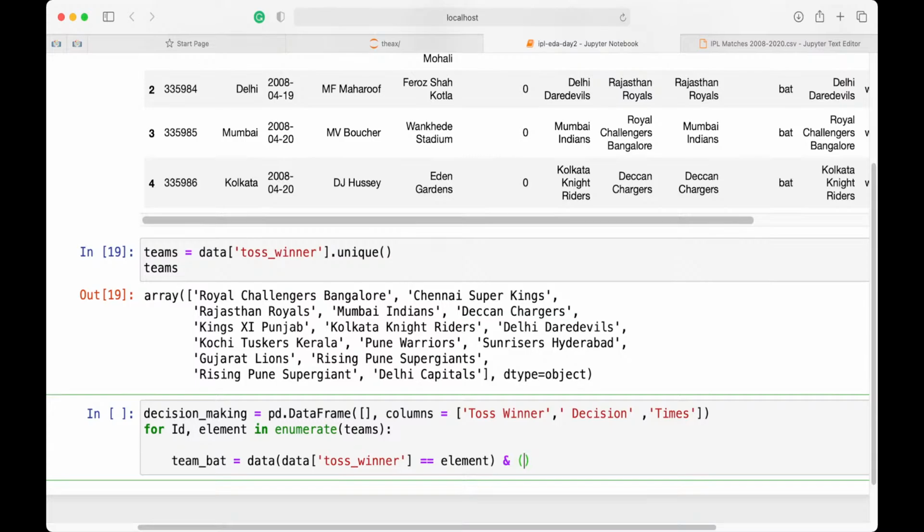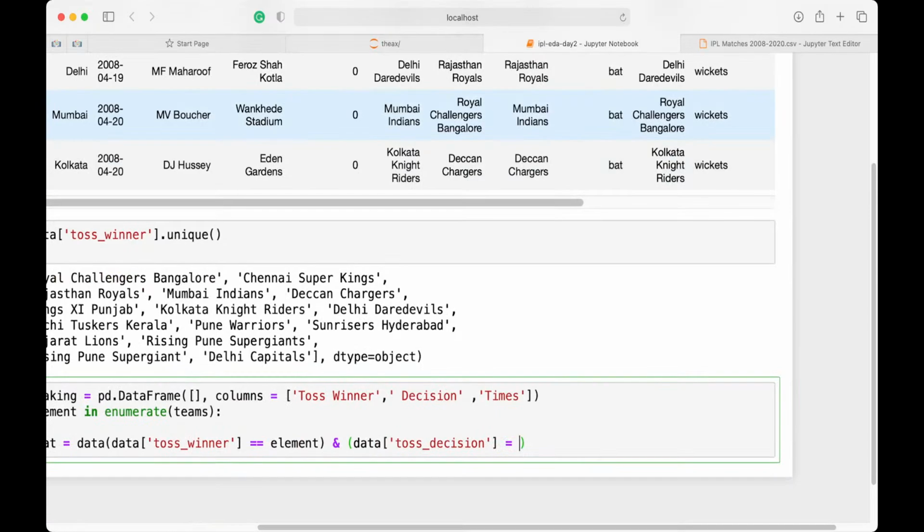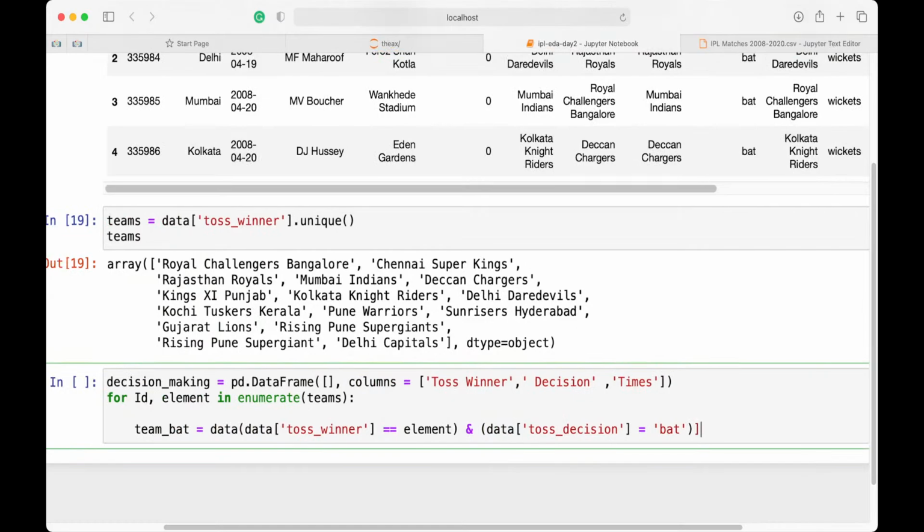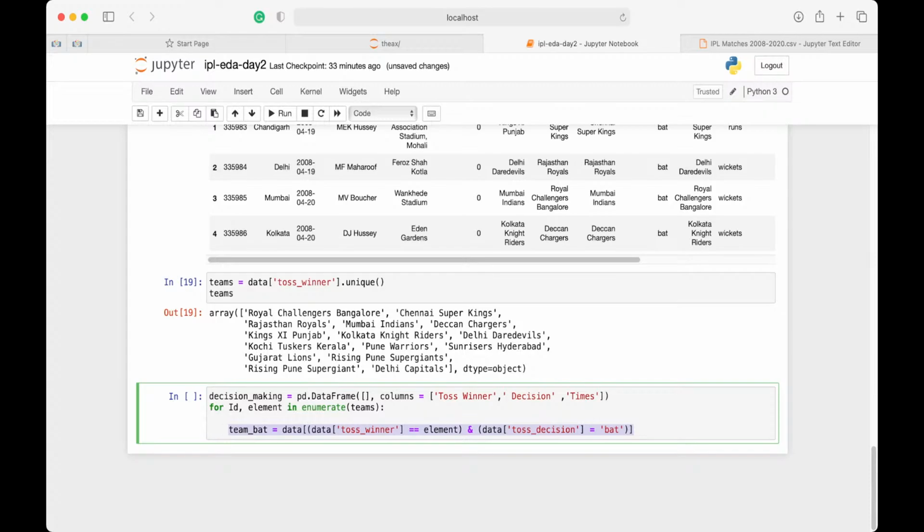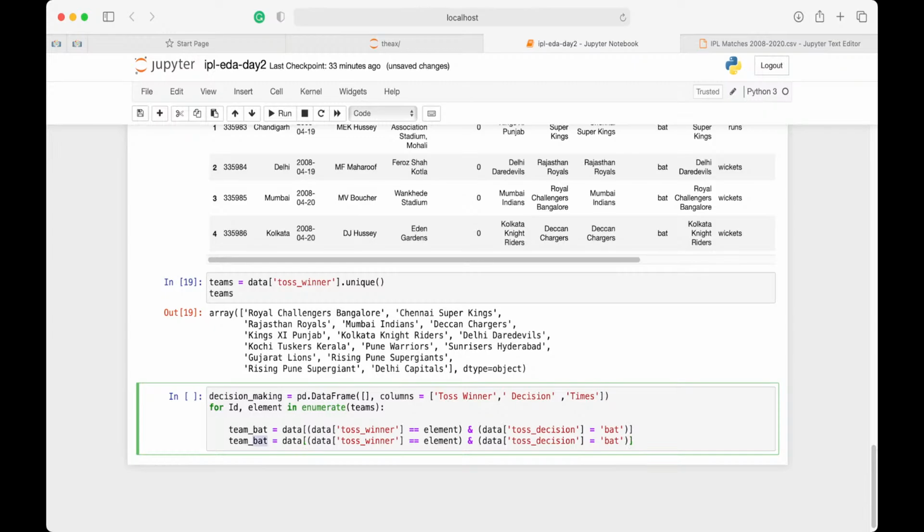So we'll take the team there, and we'll take the toss decision. Now, if the toss winner is the element, the toss decision should be equal to, let me see if it is capital B or small b. Okay, it's small b. So it will be small b, that's it. Let me copy this one, and we'll make the same for the fielding team. So team fielding, and in the case you need to write field instead of bat.